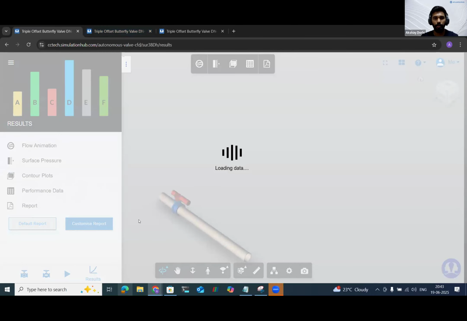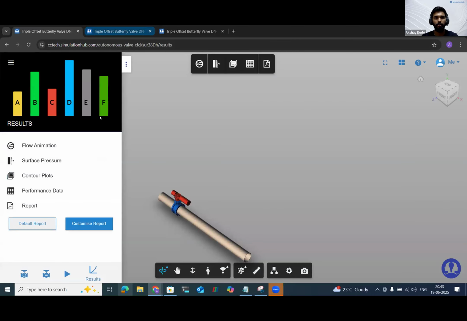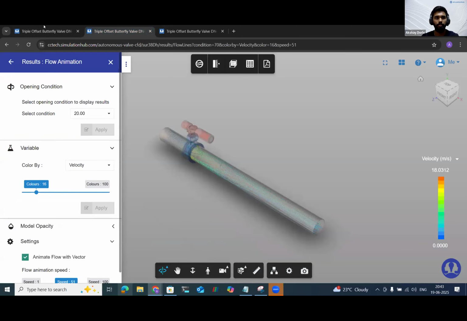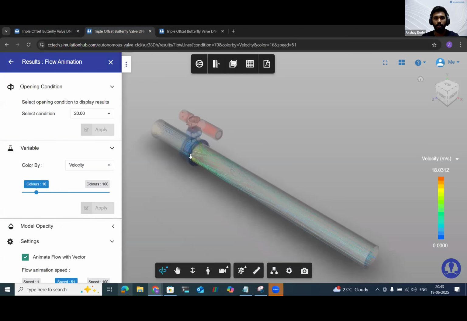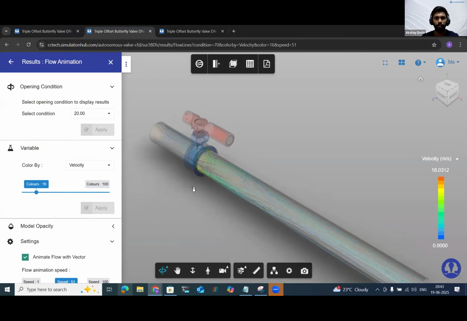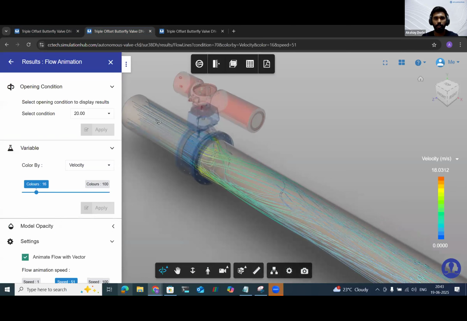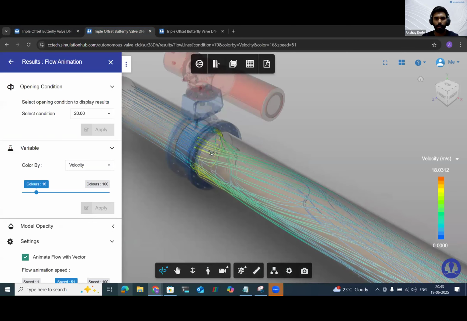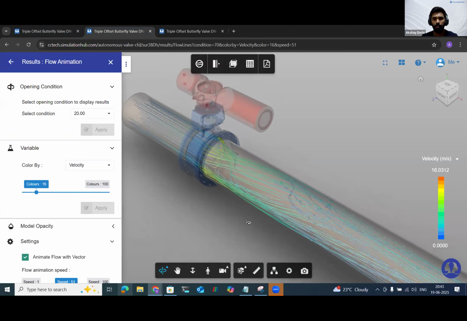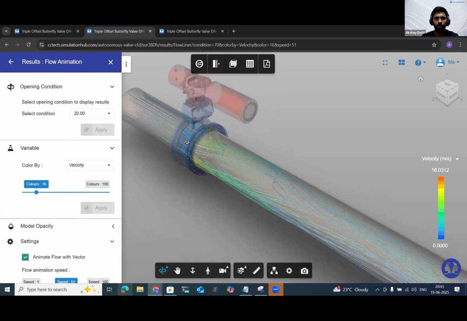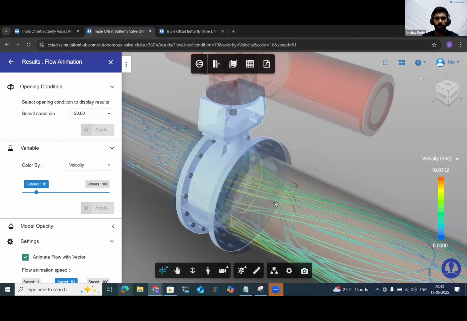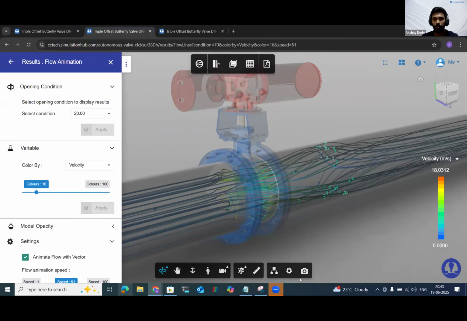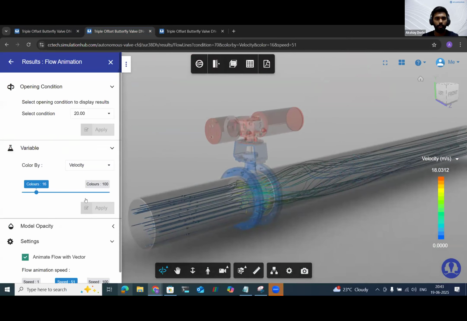The crux of doing a CFD simulation is to be able to visualize it in 3D. One of the parameters is flow animation. We'll just quickly go through it. This is how you can visualize it in the viewer. You can see where the flow is accelerating, where it is recirculating, how the flow lines are. You can also rotate the geometry. You can even click good pictures and have them in your catalogs. And you can also play around with the angle of opening.